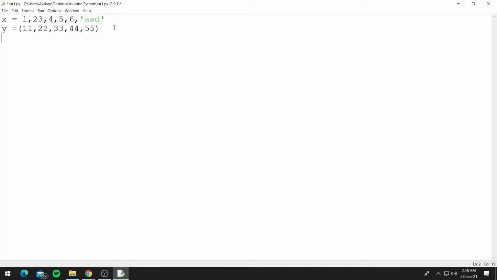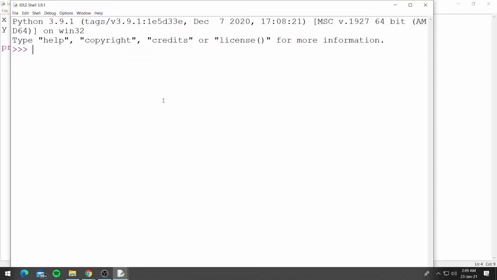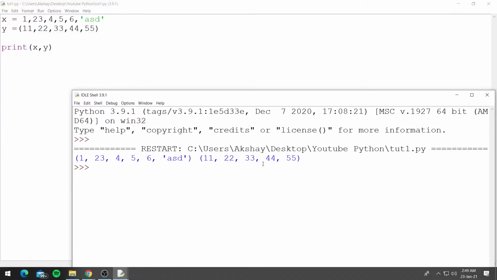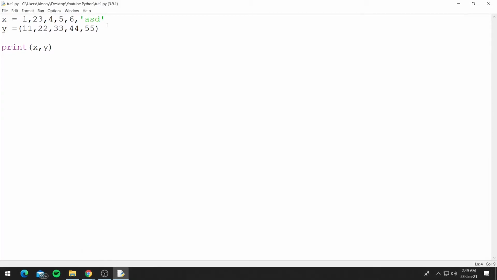So let's print x and y. Let's run this. Now you can see it printed our x and y, but Python by default encased our x within round brackets. So as I said, it doesn't matter. Python by default will encase your tuple in round brackets. So let's remove x.